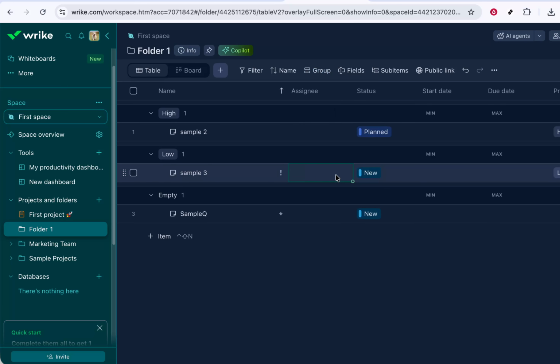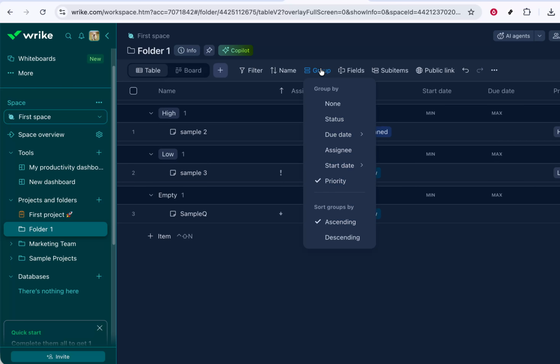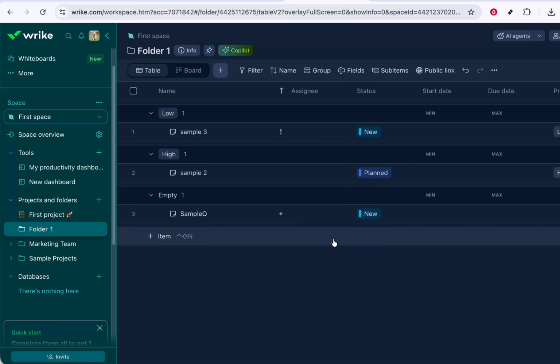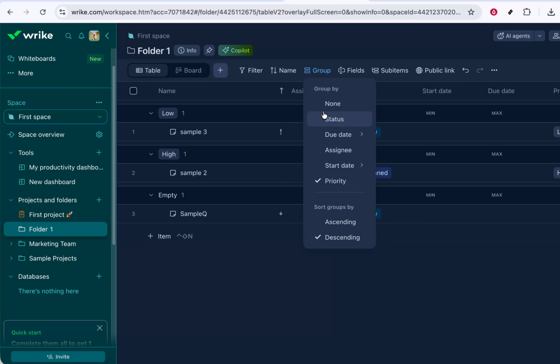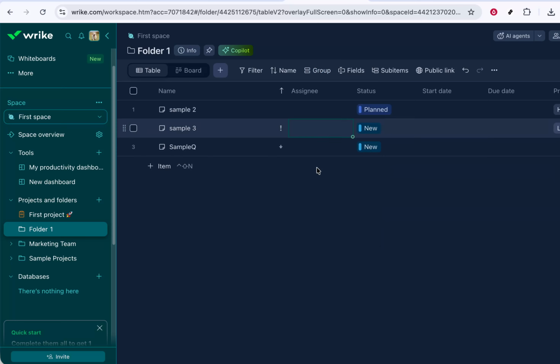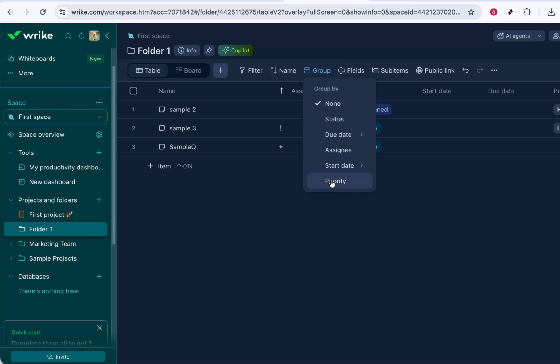If you want to change how things are grouped, just click on Group again and select a different option. You can also return to an ungrouped list by choosing the option that removes grouping if it's available in your version of Wrike. And that's all there is to it. By simply clicking on Group above your task list and choosing how you want to organize your tasks, you can make Wrike much easier to navigate and keep your work clearly organized.